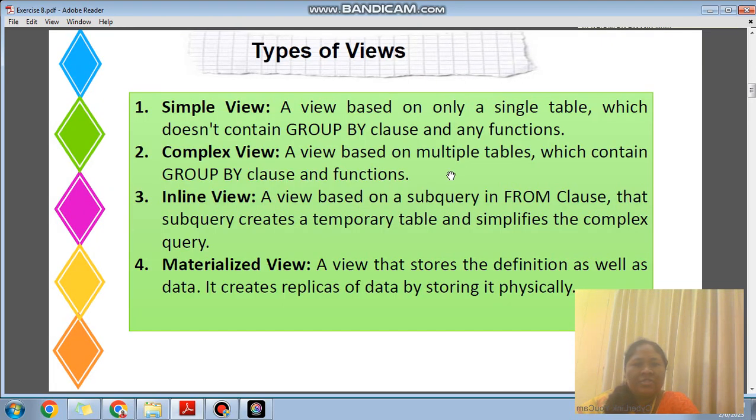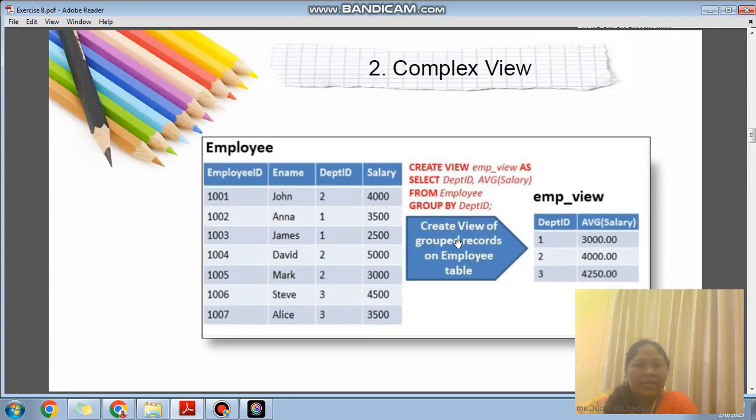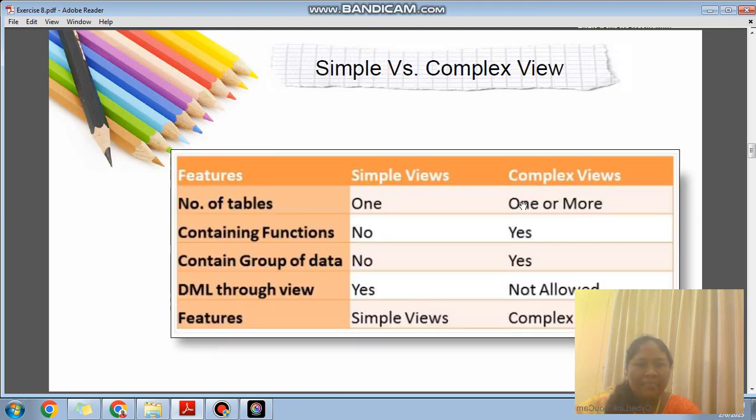That is why this definition is important. A simple view is executed on a single table, and it doesn't contain any group by clause or functions. You can only view. But a complex view can work with more than one table and contain a group by clause and functions. So if such a query is given, you can identify it as a complex view, because the group by keyword is there and a function like average of salary is also there.